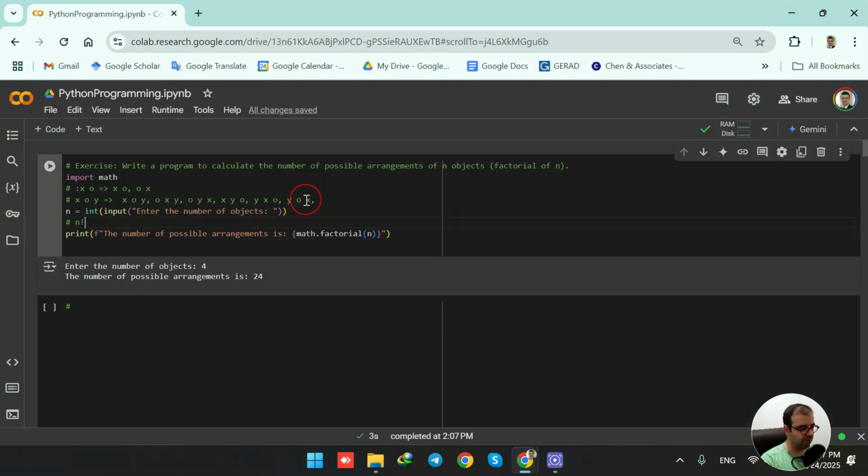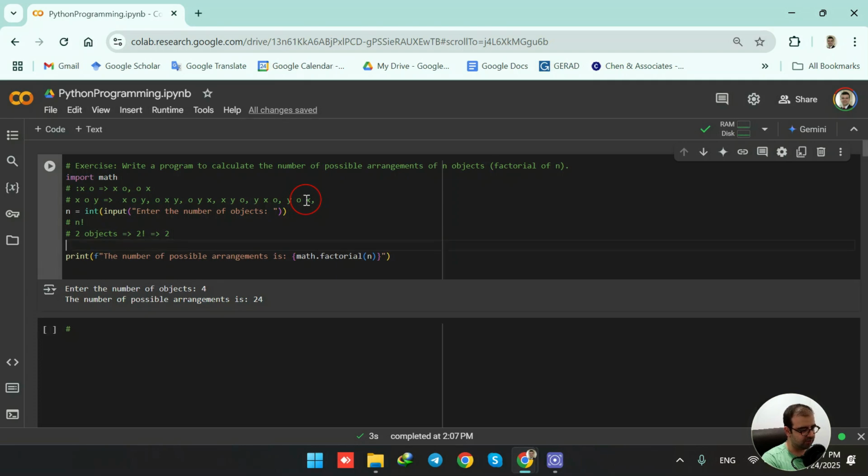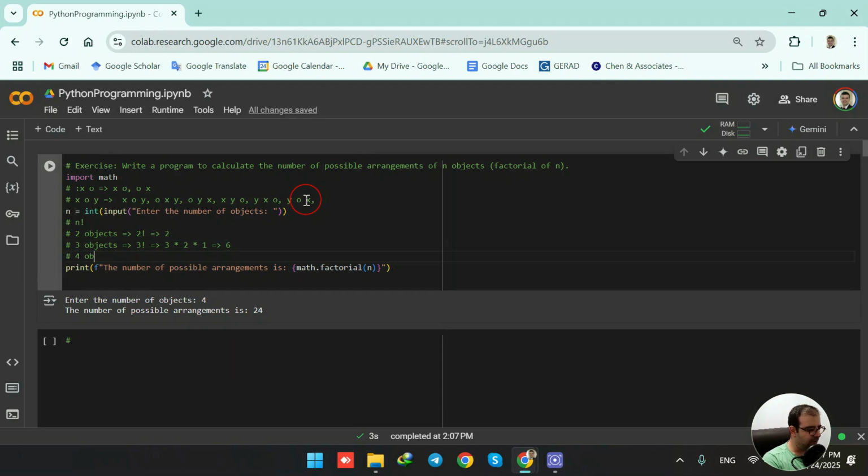So if we have only 2 objects, we have 2 factorial, therefore the output is 2. But if we have 3 objects, it will be 3 factorial, and the output is 3 multiplied by 2 multiplied by 1, so the output is 6. And when we have 4 objects, the output is 4 factorial, and it means that we have 24 possible arrangements. And it's very hard to compute it when we are dealing with a large number of objects.